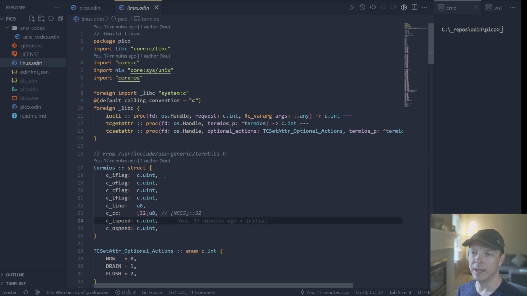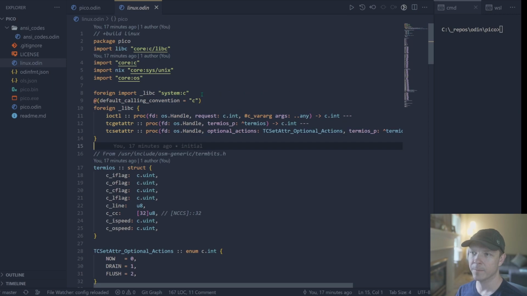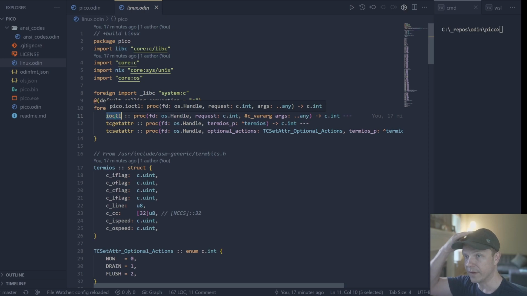The other thing I did ahead of time is I went ahead and set up some of the things we'll need for Linux. And one of them, I probably should have typed these up here, but I can just talk it real quick. So we don't have IO control in the standard library.